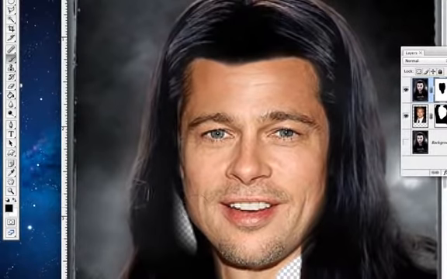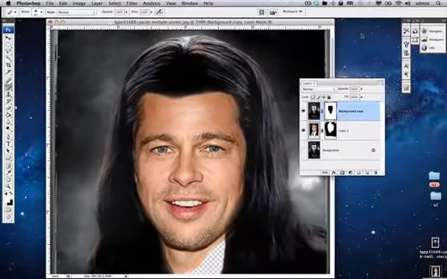Now you can see over here on the left side I went too far. To change that, just press the letter X key or go over here to the left and change it to white, and then you can paint back on the part where you went too far.